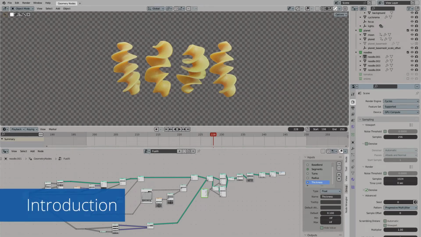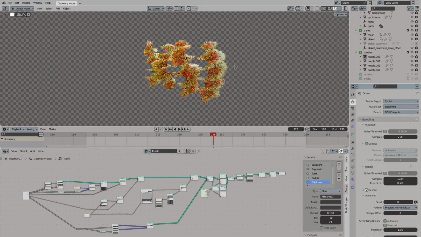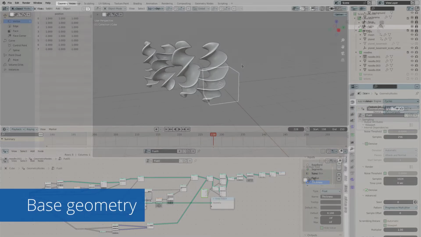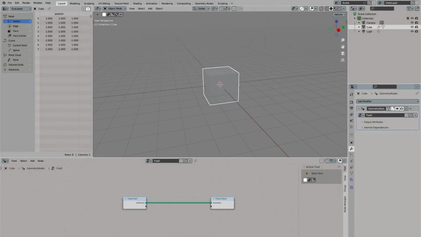Another tutorial. Today we are going to create some procedural pasta in Blender with Geometry Nodes. We start with our default cube.